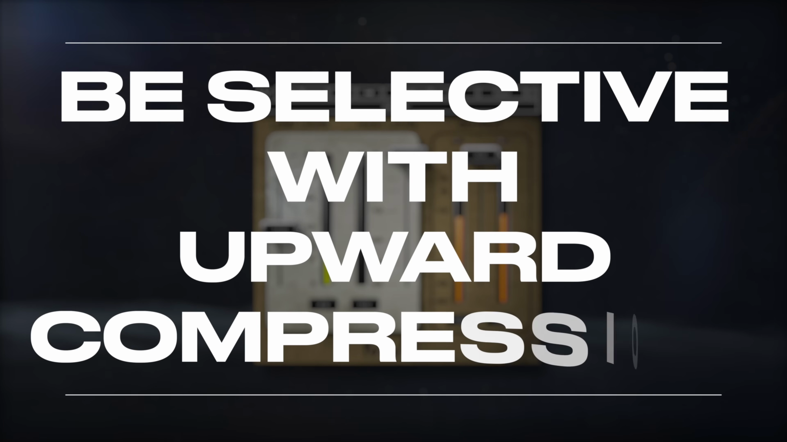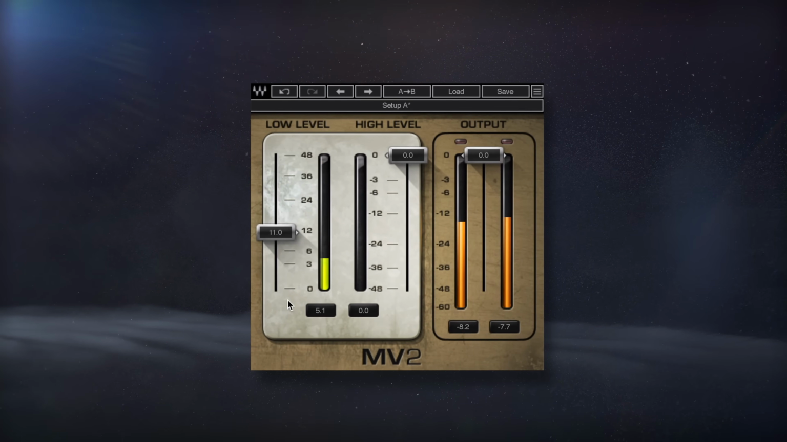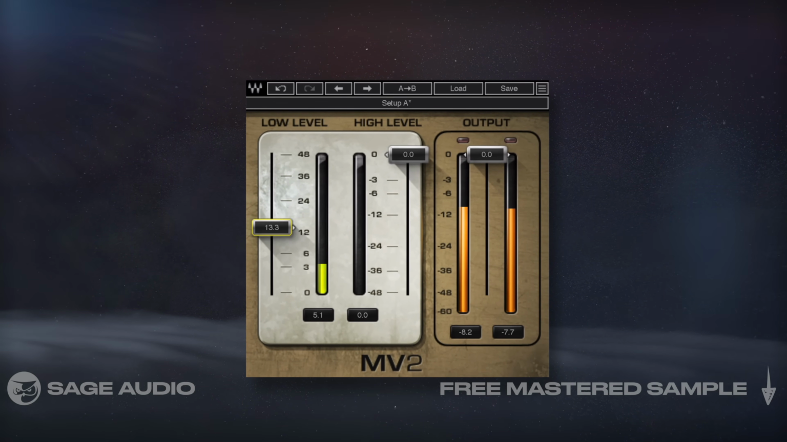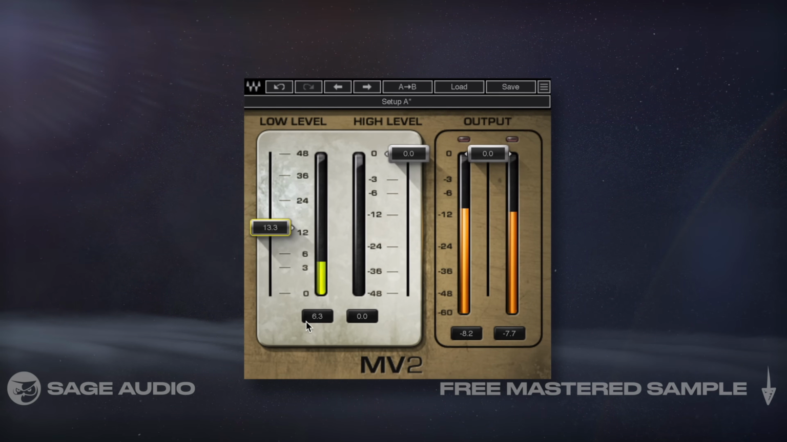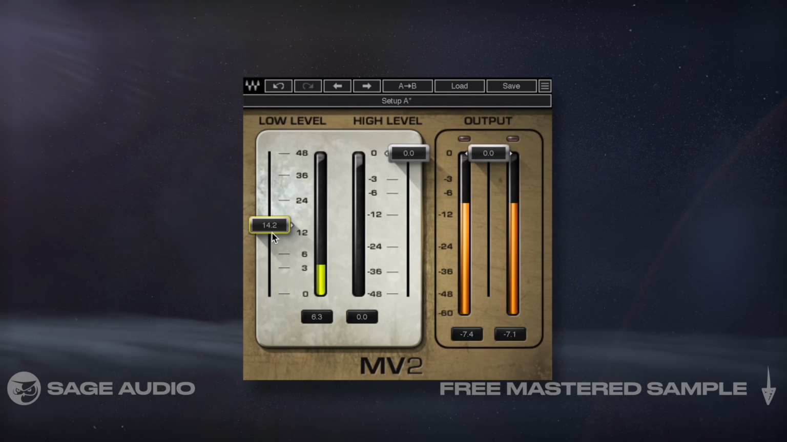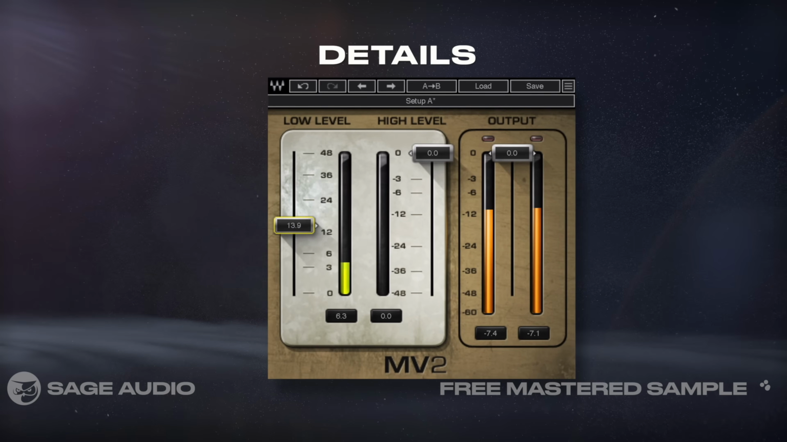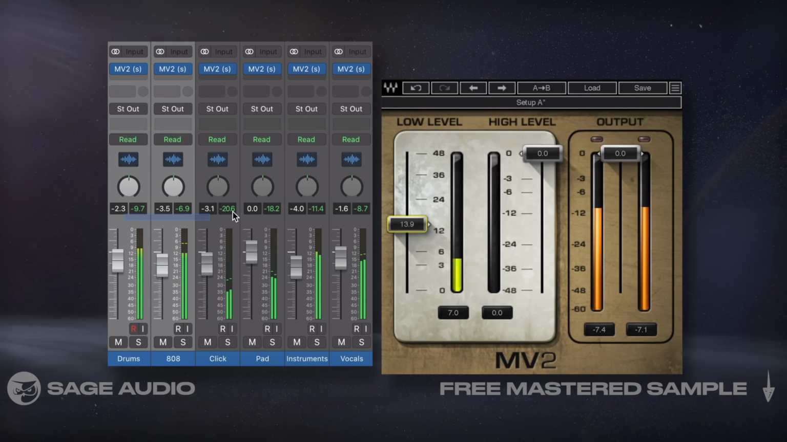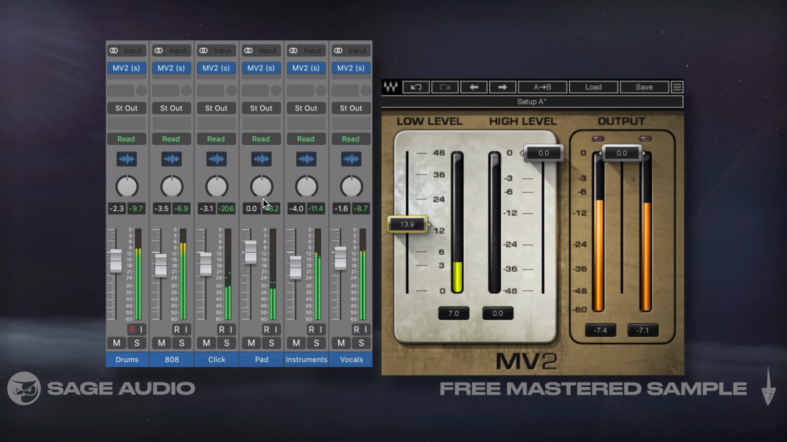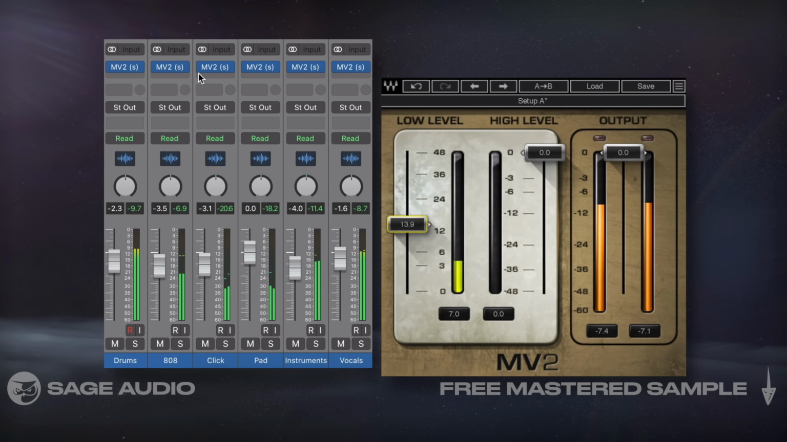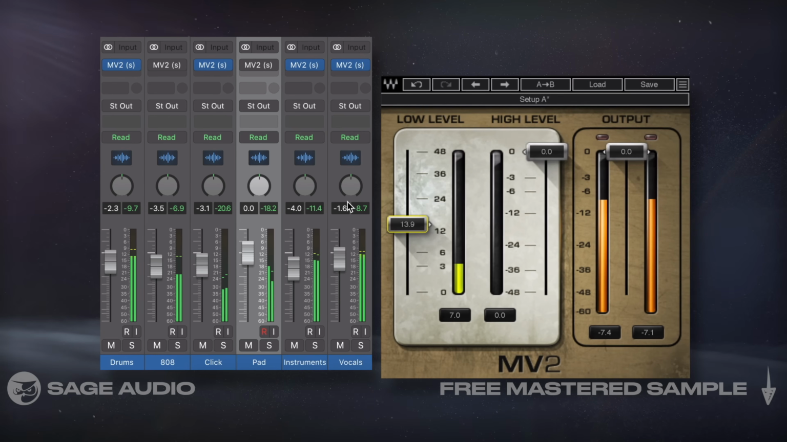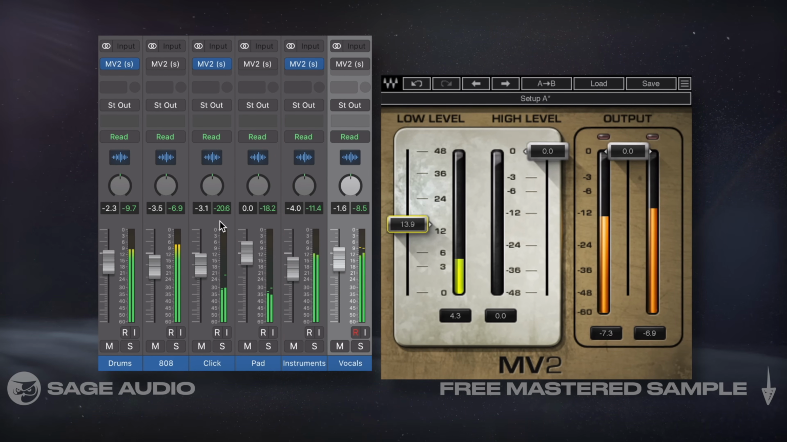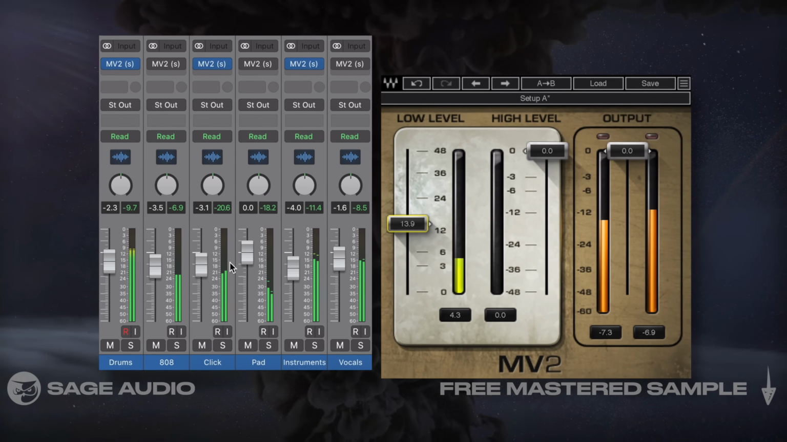Be selective with upward compression. Similar to how we need to be selective with downward compression like in Chapter 3, we should be mindful of how much upward compression we use. Although upward compression brings out details, it's going to reduce the dynamic range and it might affect separation and space between instruments. So let's take a listen to a mix in which all instruments have upward compression and compare it to one in which only a few have it, and notice how the effect reduces space when it's used excessively.